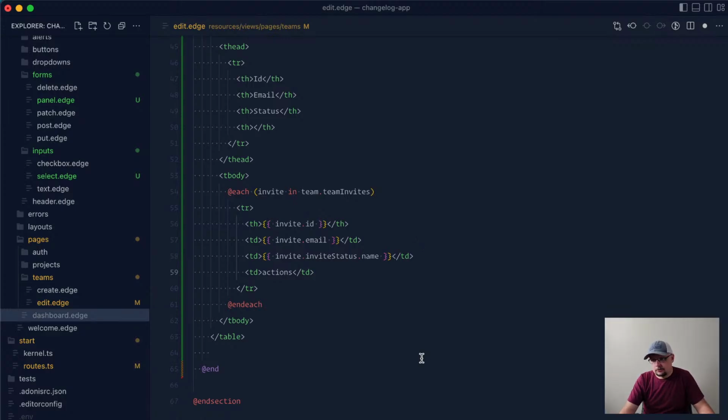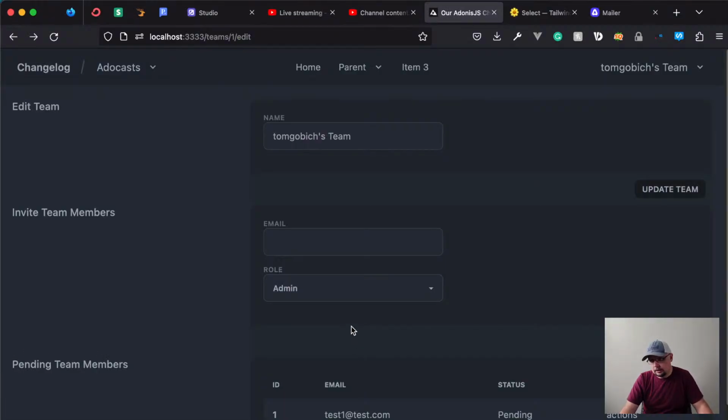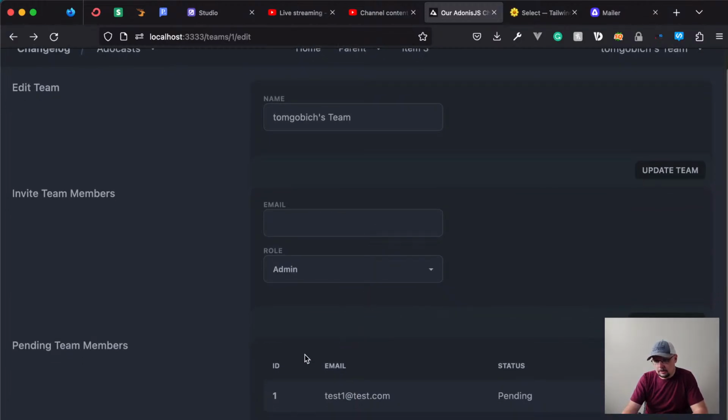And I will just leave actions as that. So now if we jump back into the page, we have our ID, email, status. We can see the ID of one, the email that we submitted, and then the status of pending. And then we can add a cancel invitation or something like that within the actions later on. So cool, there's that. Obviously we want some type of margin and separator between these panels, but I'll take care of that later on.